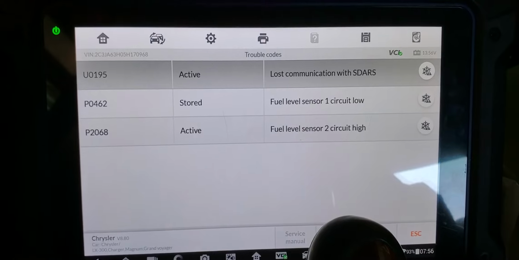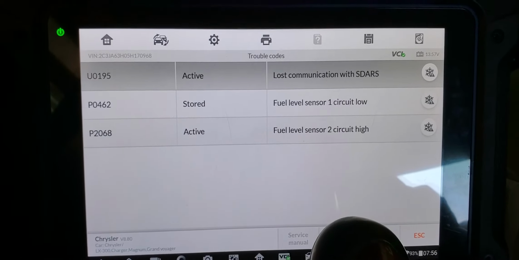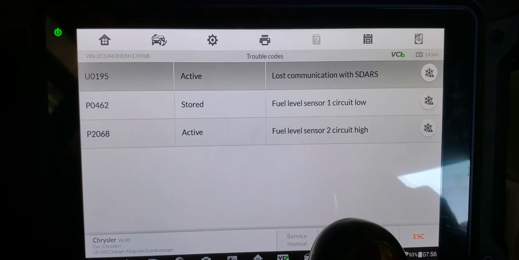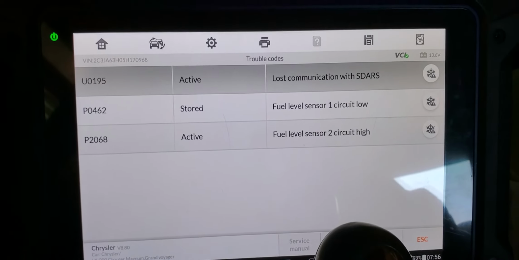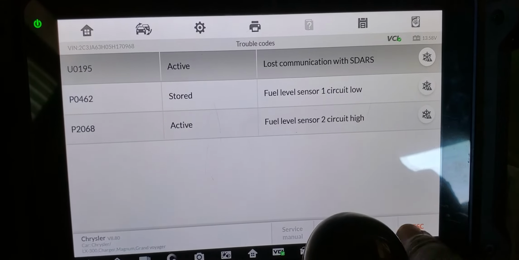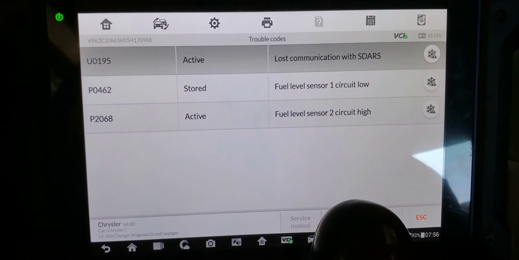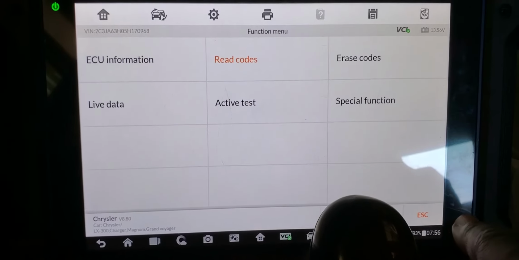You see also fuel level sensor 1 circuit stored. Fuel level sensor 2 circuit is high. High means that it can go beyond 5 volt reference, because there is no ground to pull it down. Either the wire is disconnected or the cluster is bad. I'm gonna escape this one.